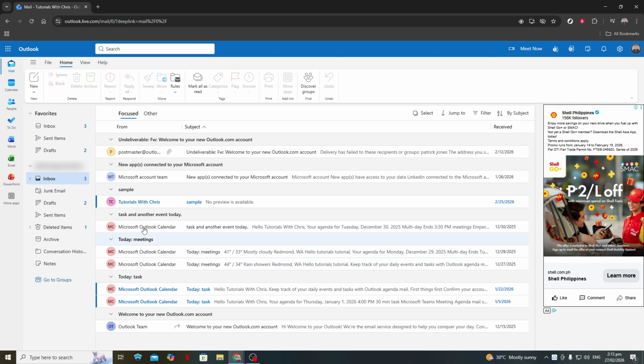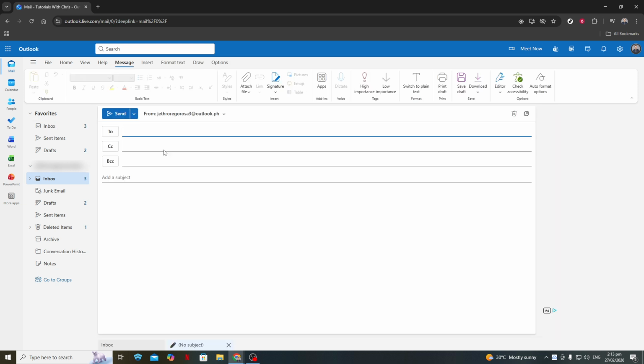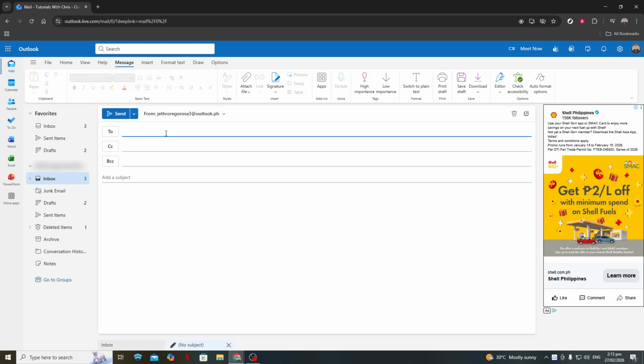First, open Outlook and start by composing a new email, just like you normally would. Click on New Email, then enter the recipient's address, your subject line, and the content of your message. Take a moment to make sure everything looks correct, because this is the version Outlook will send later automatically.